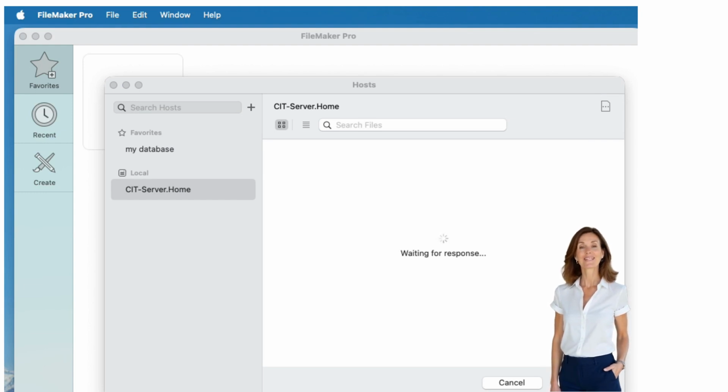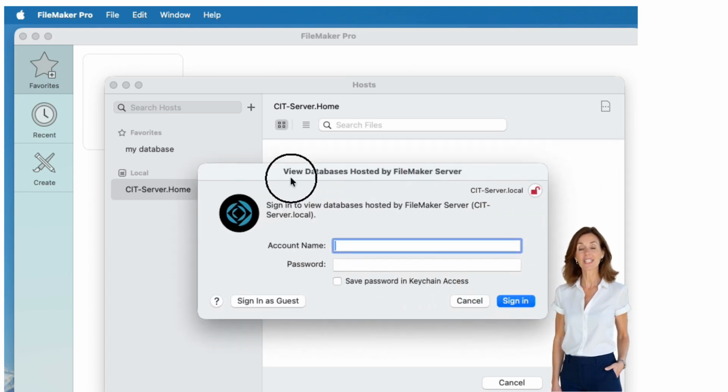In most cases, it will now ask you for a username and password, which will have been supplied to you. This confirms you have valid access to the FileMaker server. You will need to enter it a second time when you actually open your database.